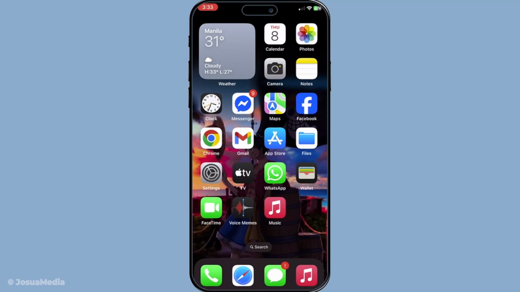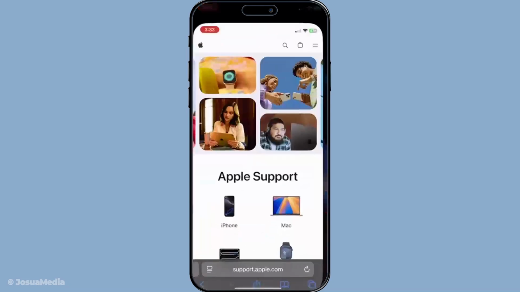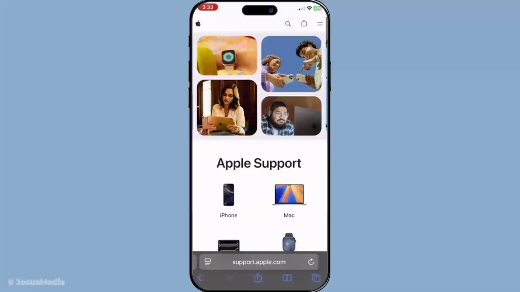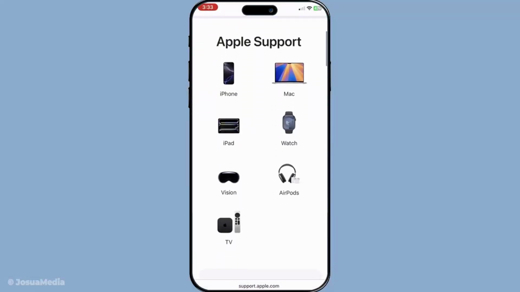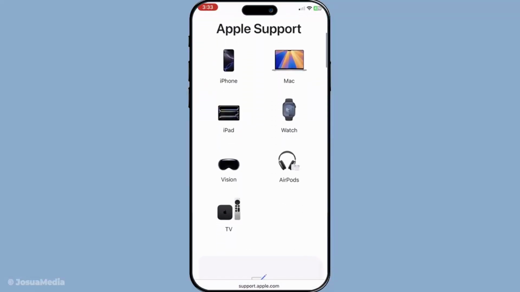Finally, if you've tried all these steps and the issue persists, it's time to reach out for professional help. Contact Apple support or your carrier to inquire about any account-related issues or number blocking that could be causing the problem. They can offer further assistance and solutions tailored to your situation.